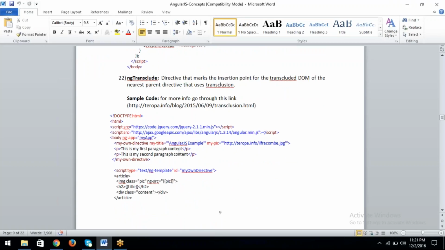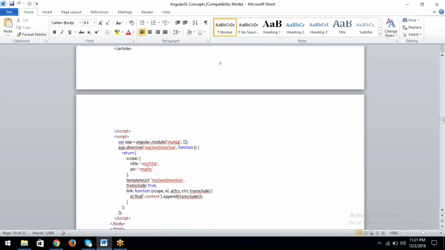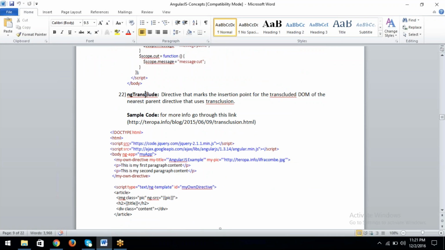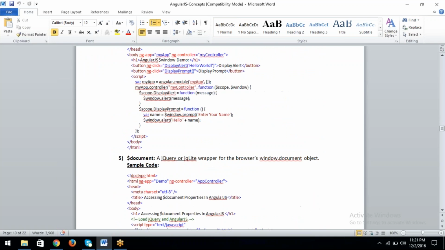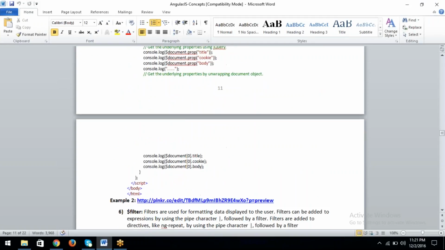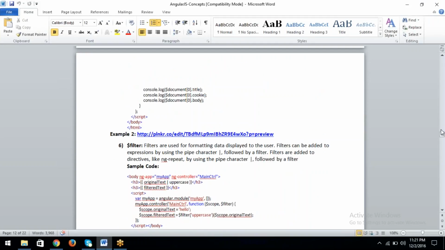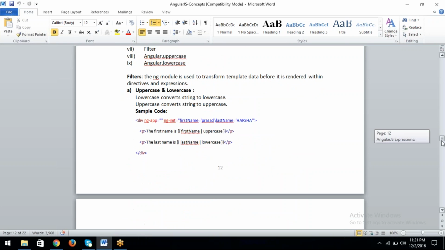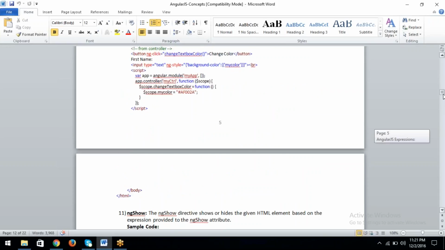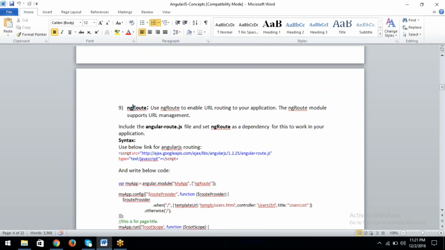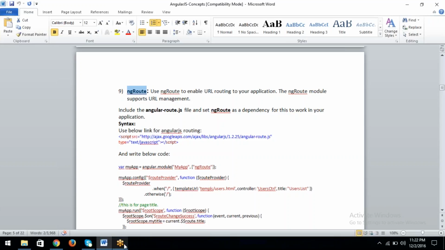And the transclude. These are important topics: ng-transclude and factory services, and a document and filters, and the ng-root directive also. Today we stopped this explanation because I don't have Visual Studio to explain this.